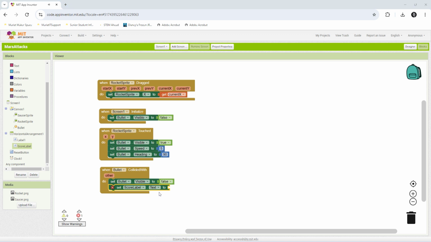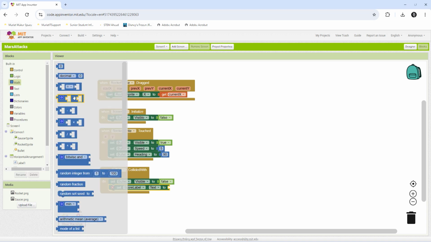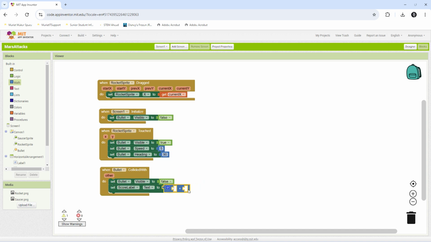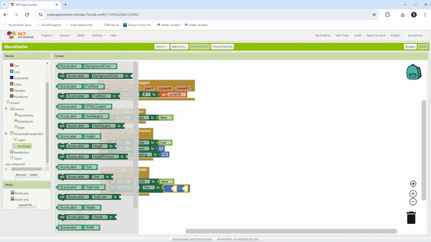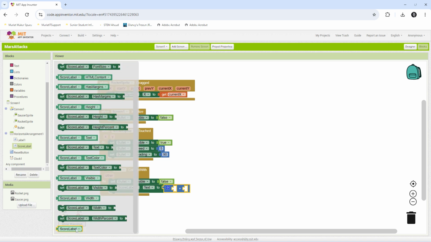Okay. Now we're going to grab the maths one, which will add 1. So let's do that now. Scroll up to math. We need a plus, so we need this one here. We need to take whatever that score label is at this moment in time. I think it's up the top. Yeah, there we go. Set score label.